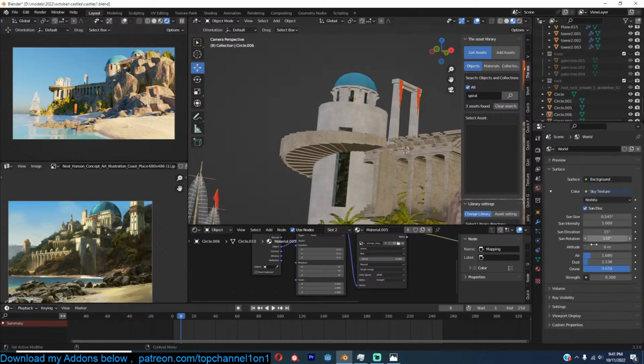I think we have too much sun, or there isn't enough contrast.